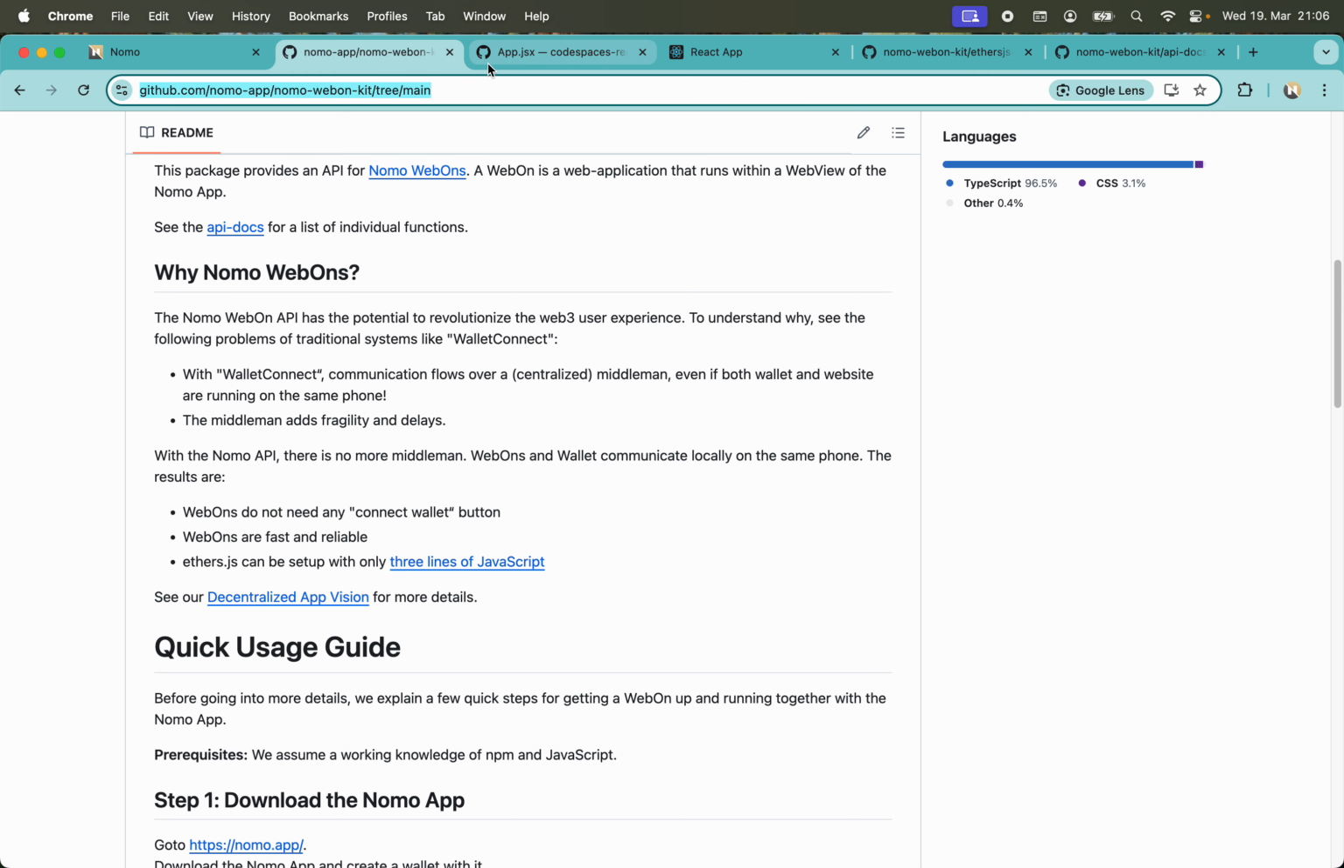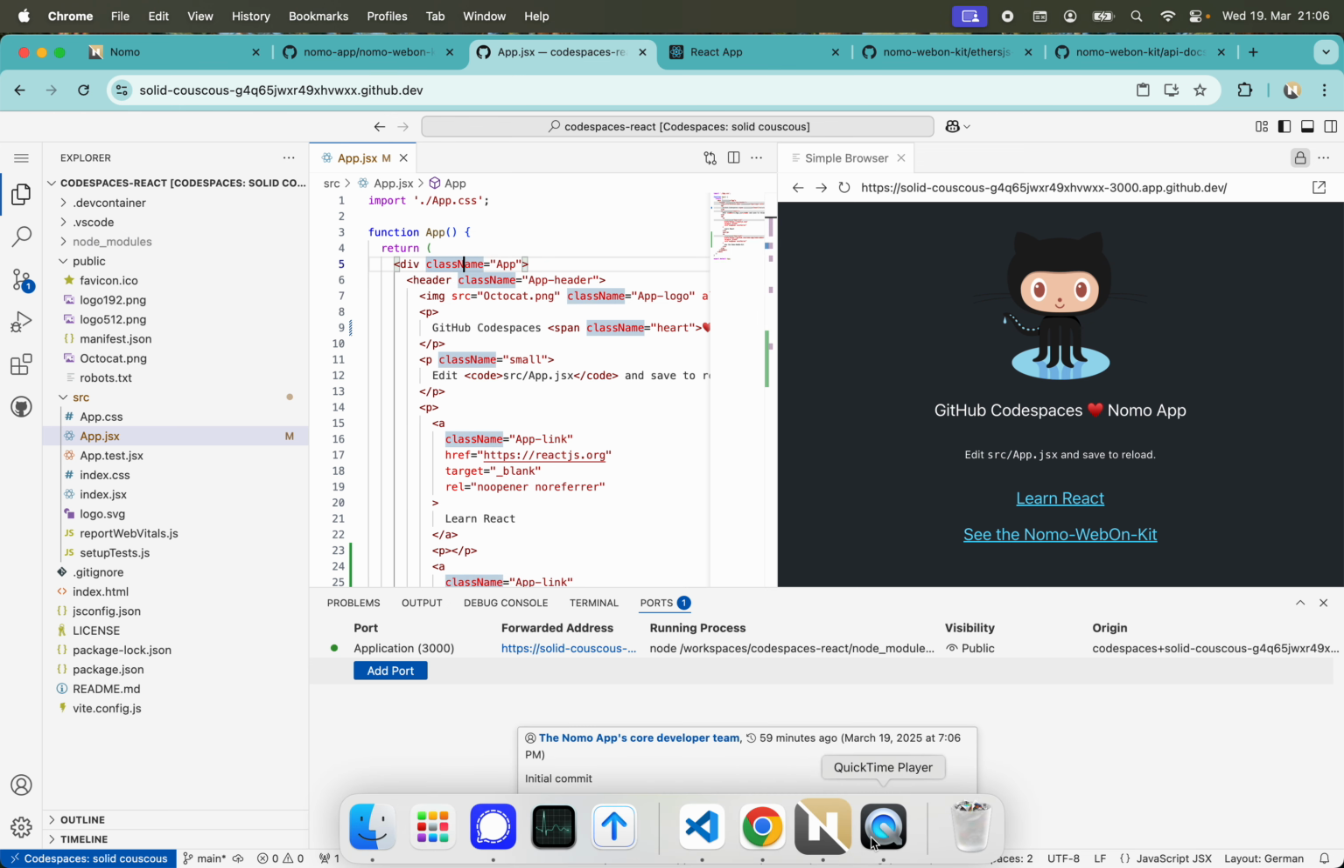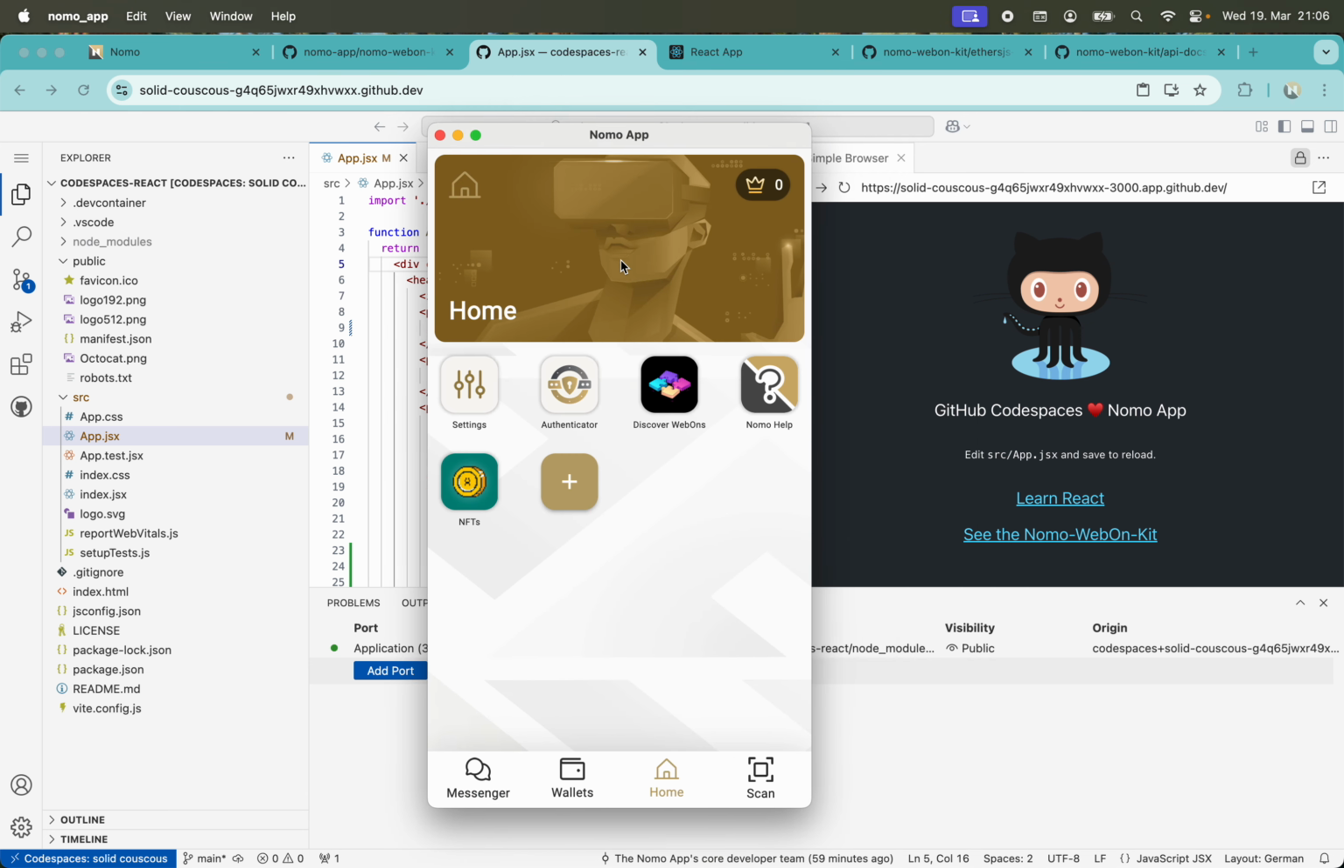And I prepared a React application here, and I'm running this React application in GitHub Codespaces. You can also run it locally in VS Code, and I'm running the Nomo app here in macOS, but you can also run it on iOS or on Android.